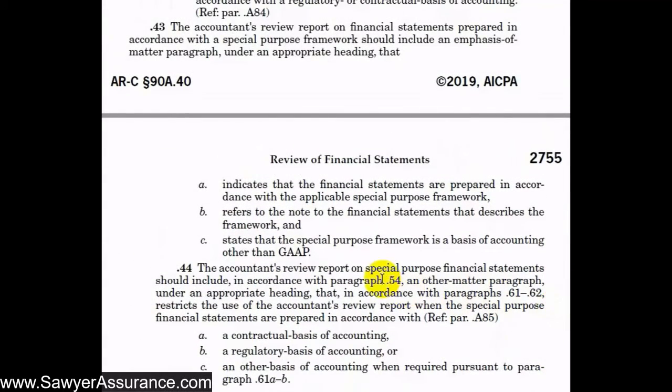And finally, in accordance with ARC Section 90A.54, which we'll get to later, we're only at 44 now, and also with 61 through 62, the accountant's review report should include an other matter paragraph that has an appropriate heading that restricts the use of the accountant's review report when the special purpose financial statements are prepared in accordance with a contractual basis of accounting, a regulatory basis of accounting, or an other basis of accounting when required pursuant to paragraph 61A through B. So we will get to those sections in a later video that will give us some more information on how to do that. But for now, we just need to understand that there might be an other matter paragraph in the situations when the special purpose framework is one of these.